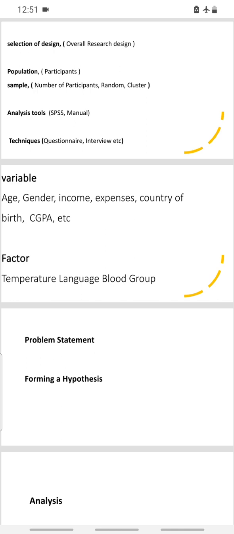Random is simple random sampling, where you simply select 100 or 200 students: I will distribute my questionnaire to 200 students, and they will answer me. So it will be a mixed kind of group, some females and some males. You simply get some response about your questionnaire or your interview.